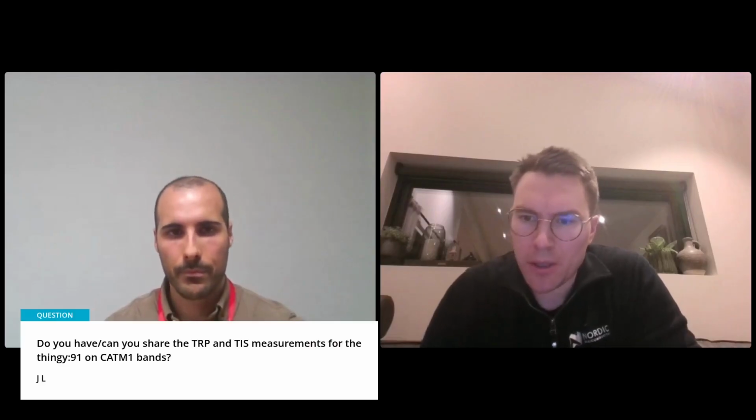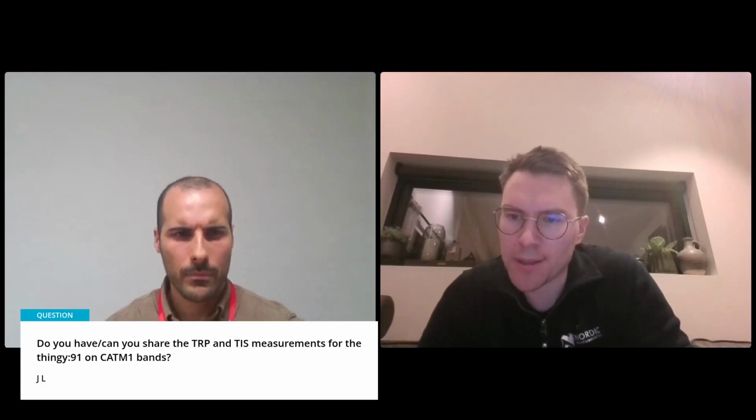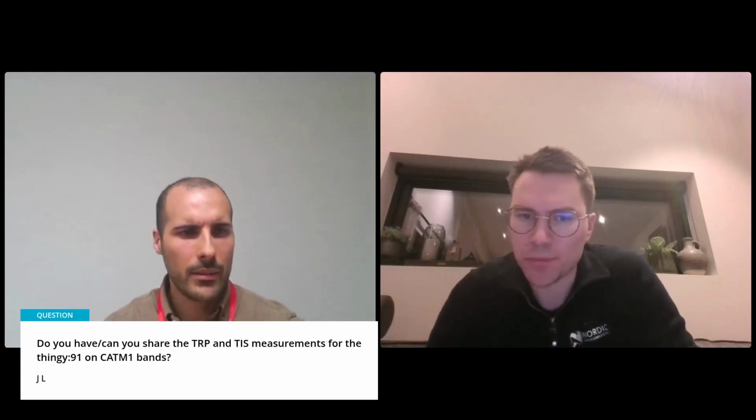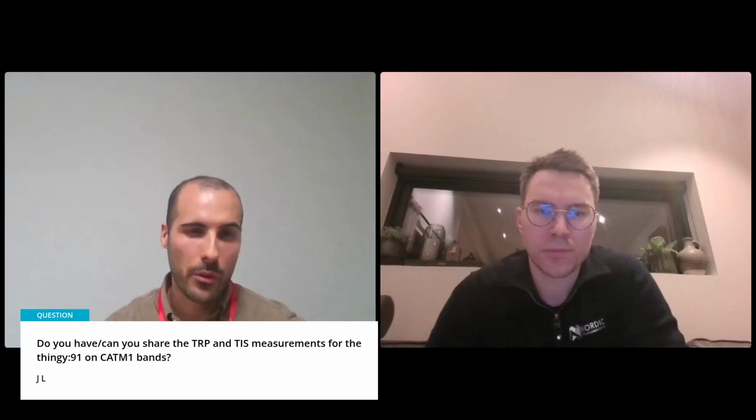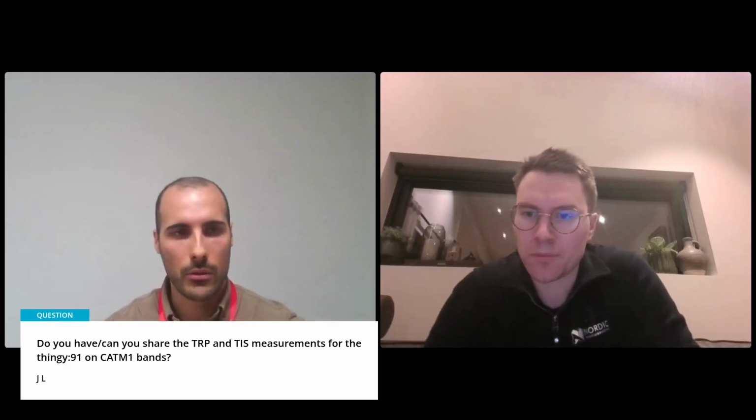Awesome. Here's a question. Can you share the TRP and TIS measurements for the Thingy91X on the Cat M1 bands? You can find them in our last release of the application note for the Thingy91X. In the section on measurements, you will find all the TRP and TIS values that we measured for the Thingy91X. So take a look, because you will find it there.